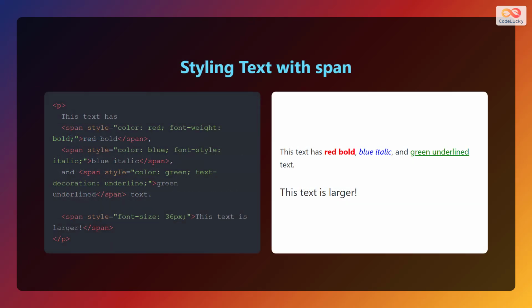Now let's see how we can style text using the span element. With the span element, you can change the color, font weight, font style, text decoration, and even the font size of particular words or phrases within a block of text. Here is the code block to style a paragraph, and here is the result block. As you can see, the words red bold have been styled in red color and bold font.